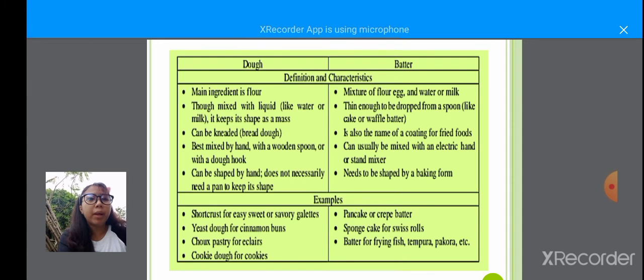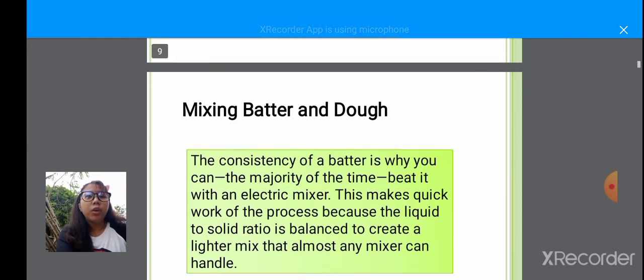So, sa batter, a mix of flour, egg, and water or milk, thin enough to be dropped from a spoon. It is also used as a coating for fried foods. Can usually be mixed with an electric hand or stand mixer. Needs to be shaped by a baking form. Examples: pancake or crepe batter, sponge cake for Swiss rolls, batter for frying fish, tempura or pakora, etc.